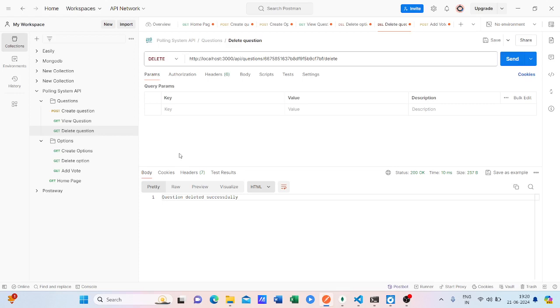So this is a simple polling system API where you can add votes, add questions and options, etc. Thank you.